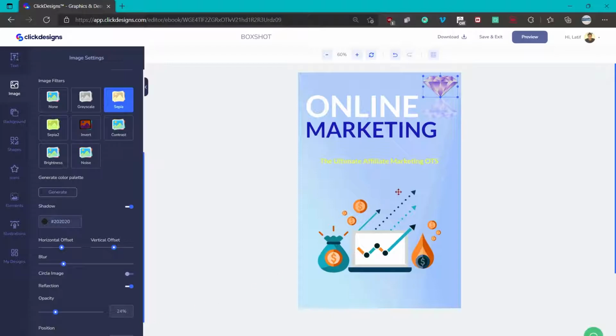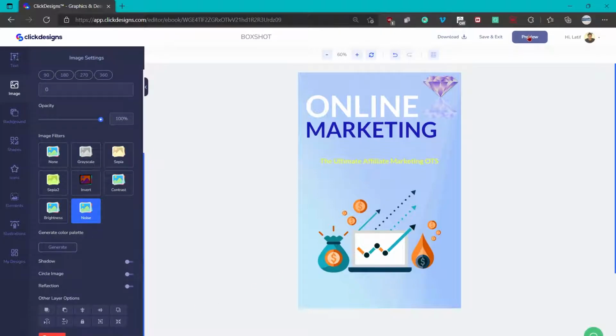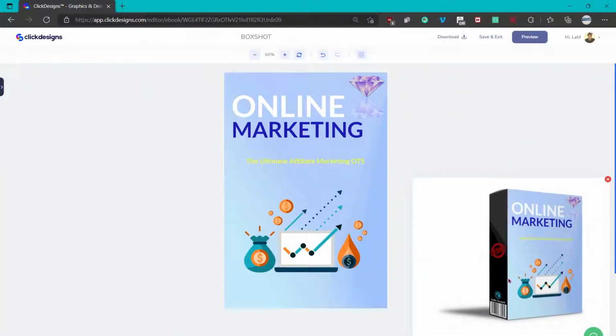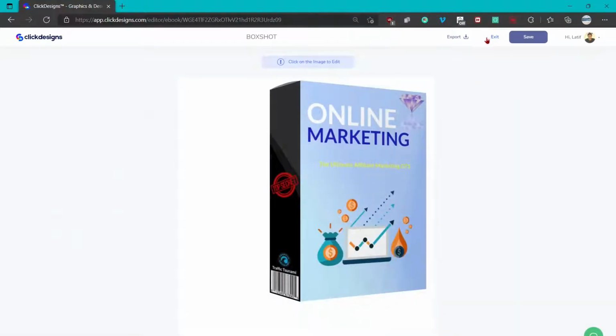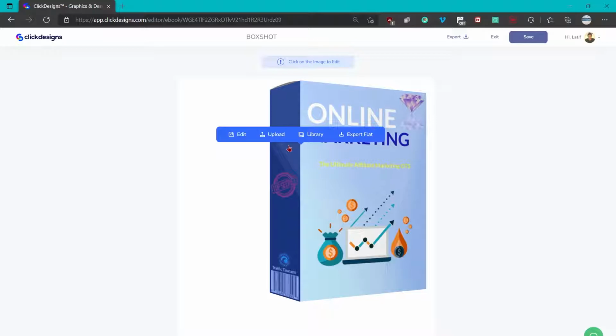All right, so we're happy with this. Let's check out the preview. Looks pretty cool, so we can save and exit. It brings us back to this page, and now we can edit the side of the box shot. Now, I want to show you another cool feature that this app has.